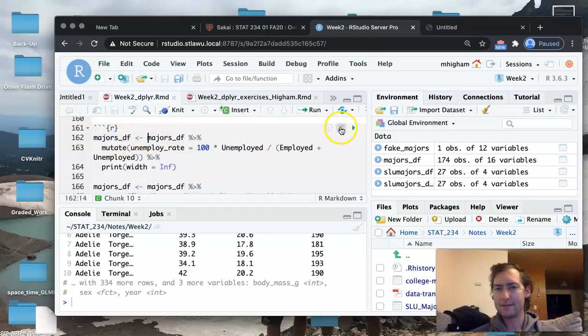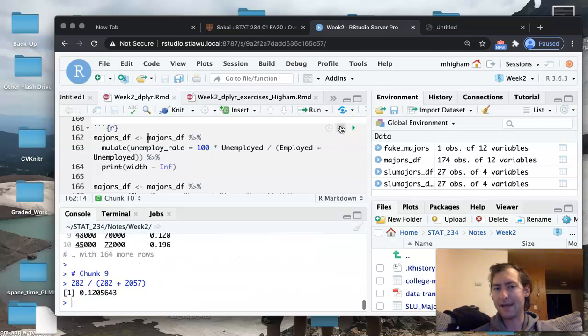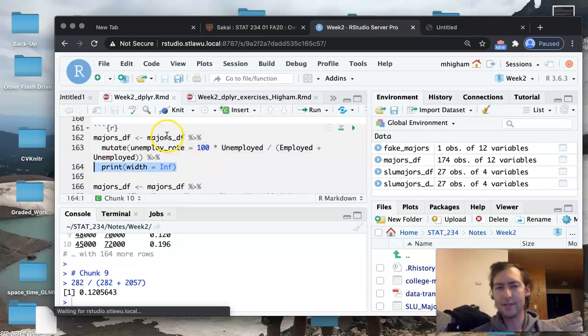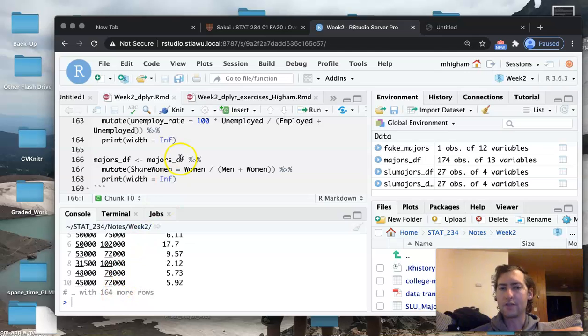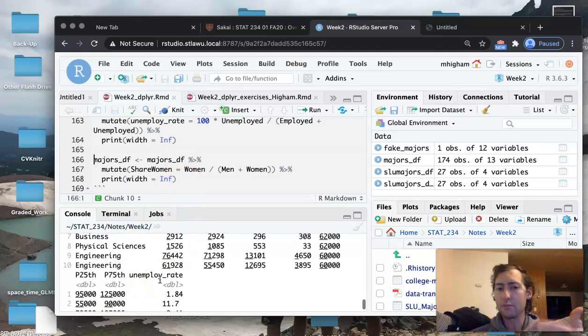I'm going to click this down arrow to make sure I have all the code above it. Reading this: take majors df, make this new variable called unemployment rate, calculate unemployment rate by this little formula, then print it so I can make sure it's doing what it's doing, and call that majors df. Now when I reference majors df, unemployment rate will always show up, which will be useful since we could use it in the future.